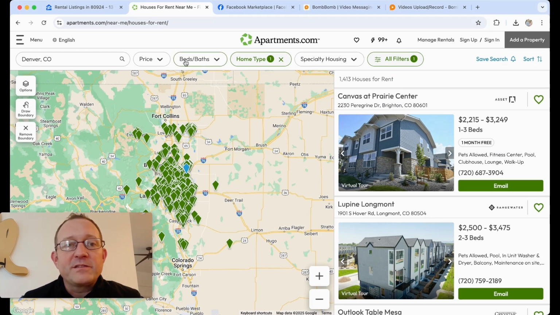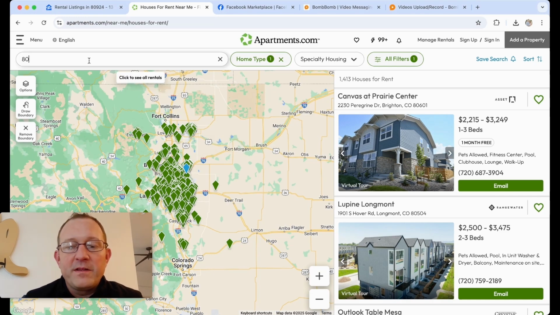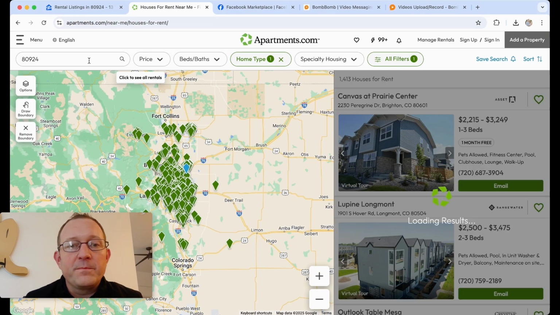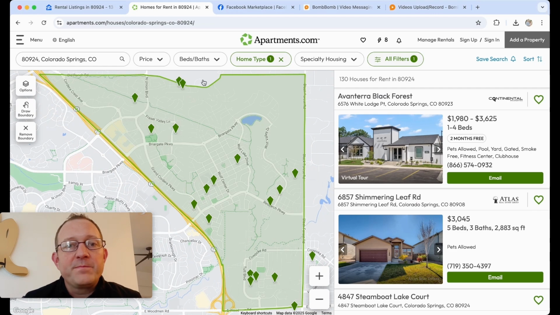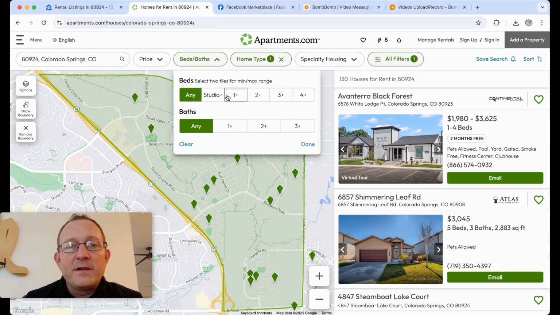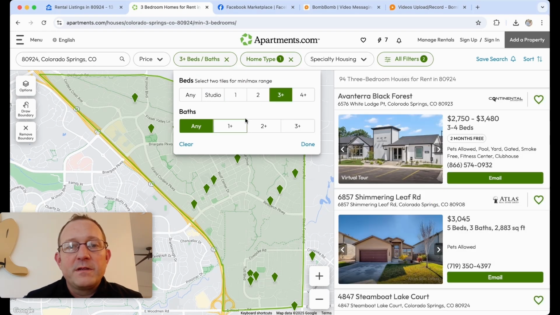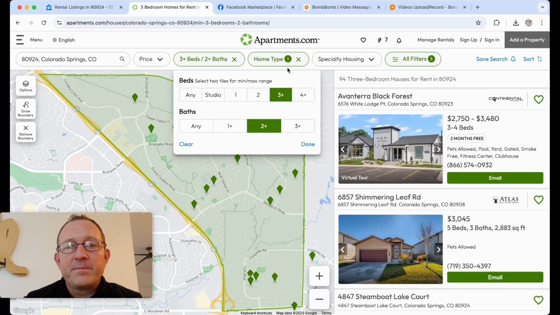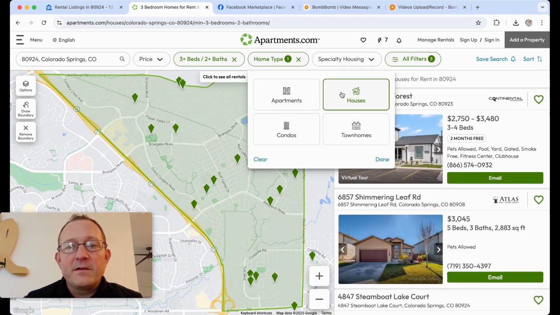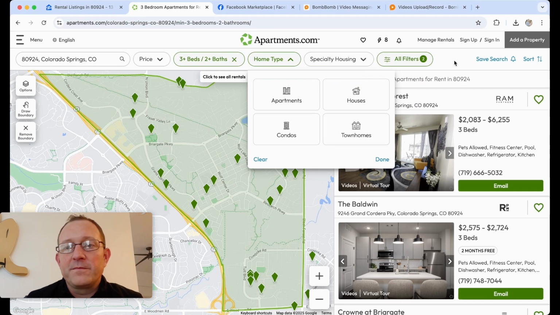And you're going to do a basic search just like we talked about. So automatically, in this particular case, it brought up Denver, but I'm going to put in the same zip code, 80924, from previously, from what we used on Zillow. And I'm going to say I want 3 bedrooms and at least 2 baths. And the house type here, again, this is houses that I was looking for.